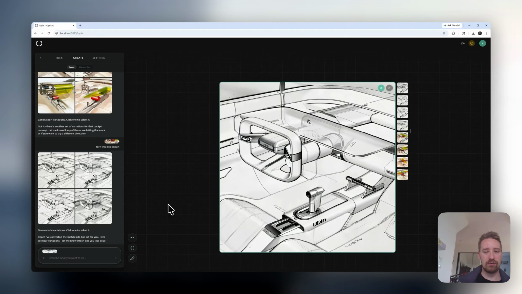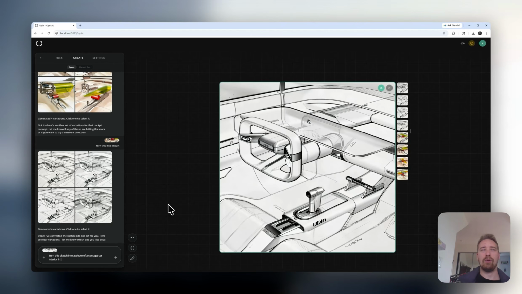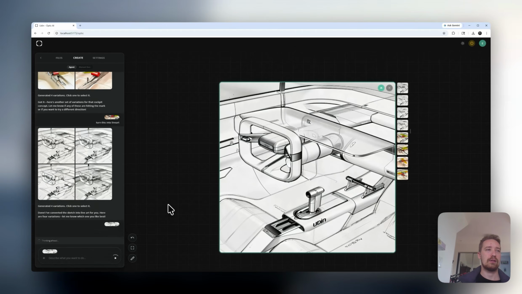And then we can now go to the visualization part, which is I'll just type here, turn this sketch into a photo of a concept car interior. And we can just say interior in a car show, and then run that.